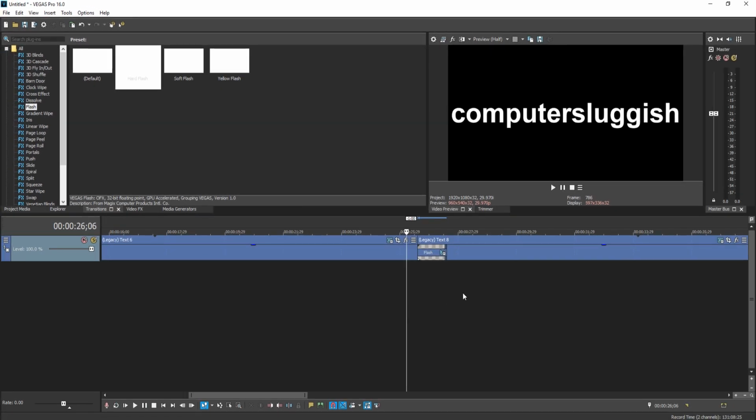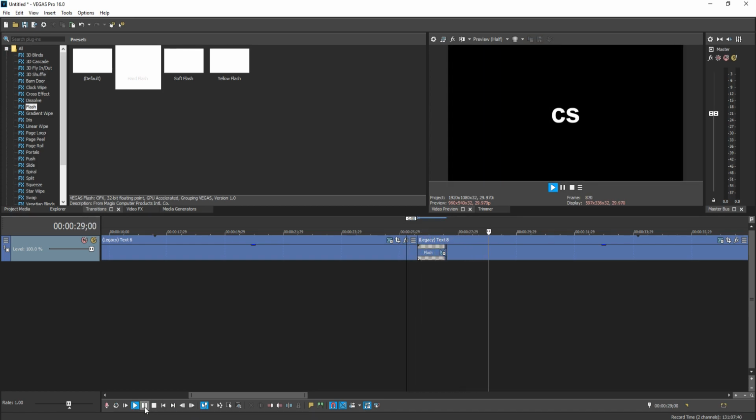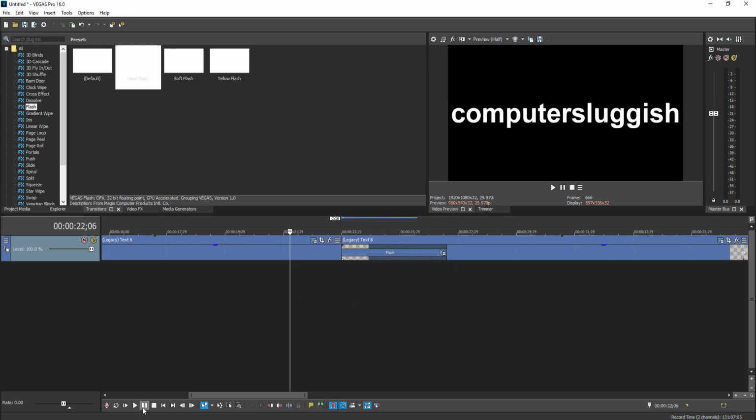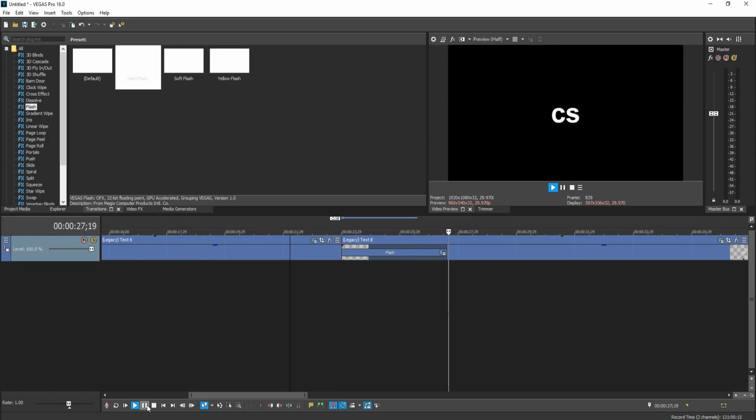Right, if I now go play, it will now flash to the other text. And there we go, it really is that simple. We can even drag it along a bit more if we want the flash to be a bit longer. There we go, it's doing a really long flash, and there we go, it really is that simple.